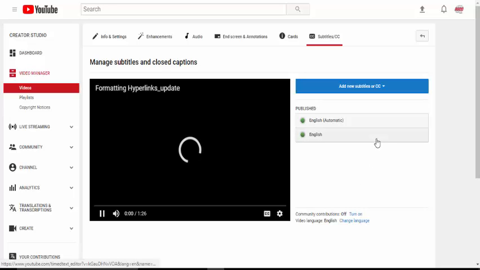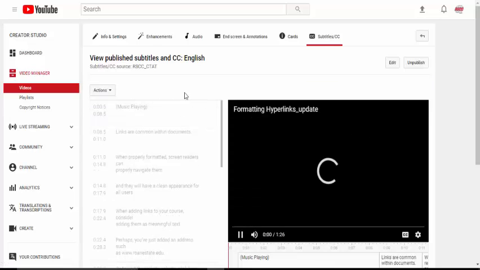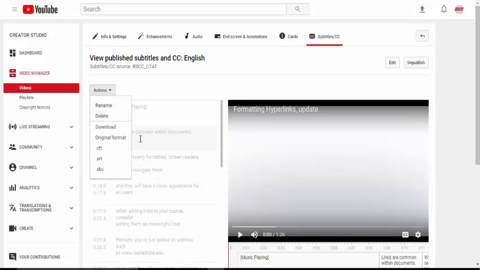Click the language under Publish to access your published captions. Under the Actions drop-down menu, you will notice that you are able to download the captions for your video in four different formats. The original format is a text file, .vtt, an SRT file, and an SBV file.